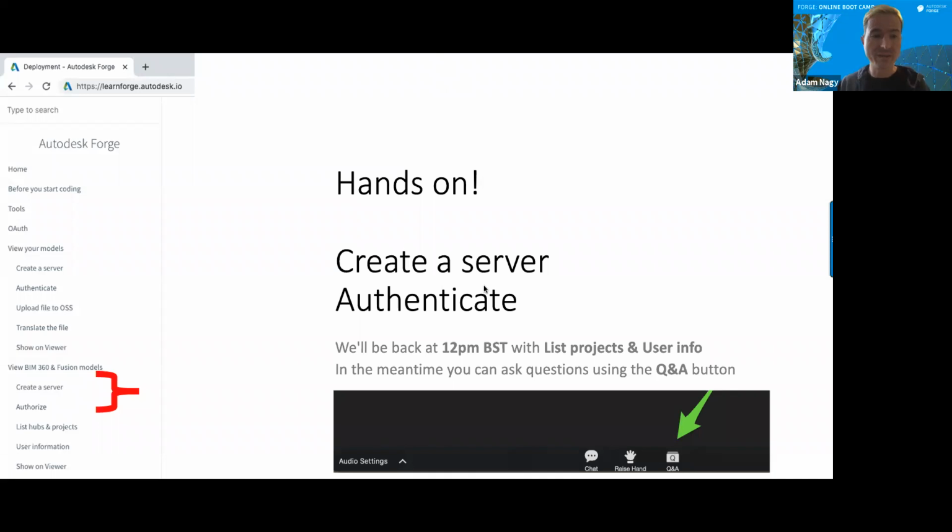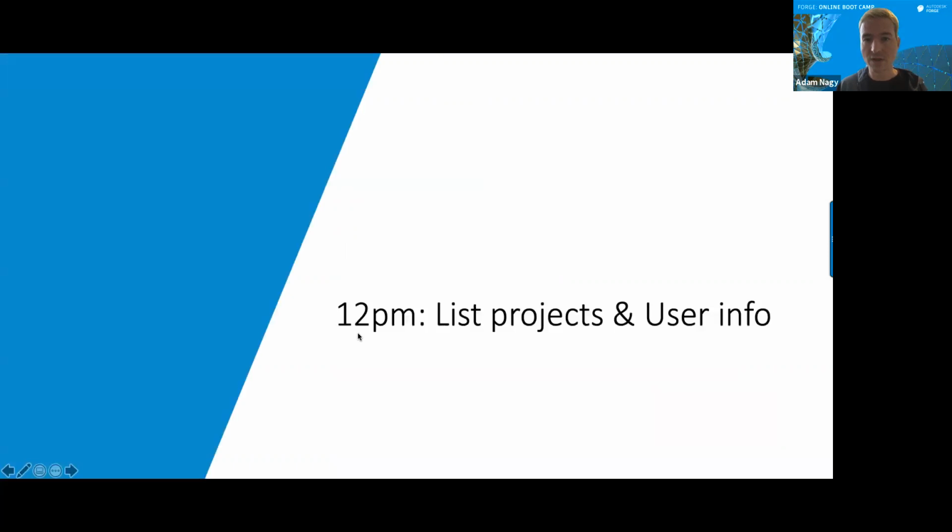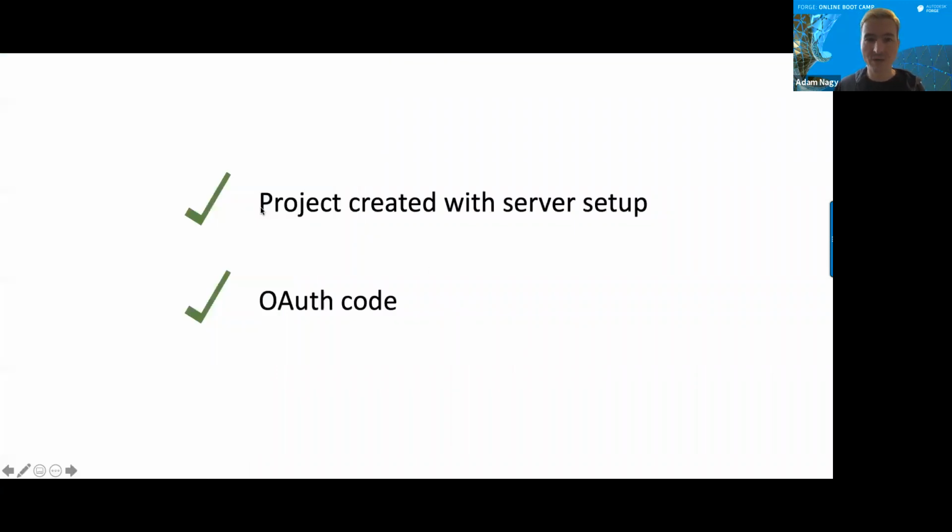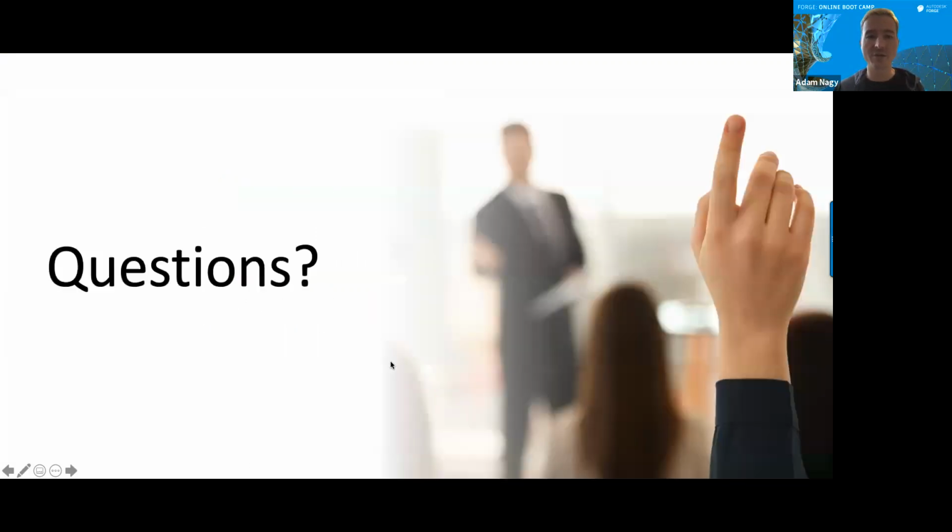Yeah, so welcome back. This is the third section today. So hopefully you managed to finish the previous part, which is creating a server and doing the authentication. In this case, it's a three-legged authentication. Let's recap on it before starting with the list projects and user info. So hopefully you created a project with the server setup. That was the startup.cs, and then adding the controller for the authentication part.